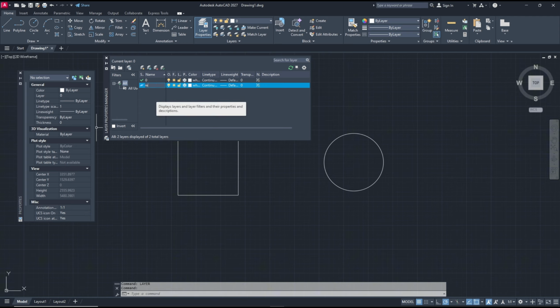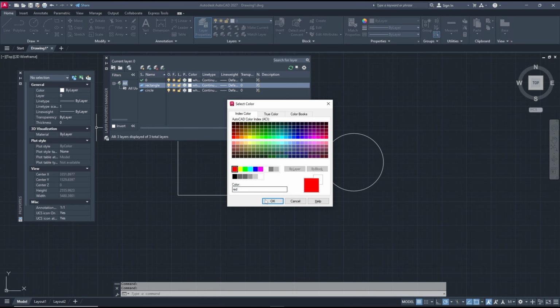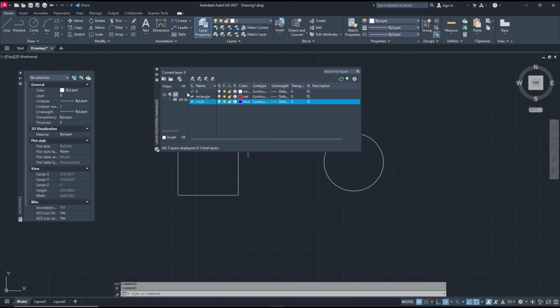I will set it to rectangle. We create a new layer again and set it to circle. Now I will change the color of this rectangle into red, and then for the circle, you can set it to blue. So we add a new layer in here.